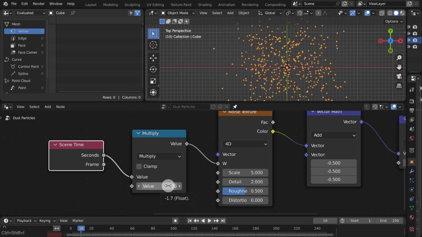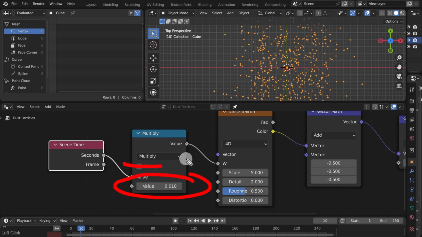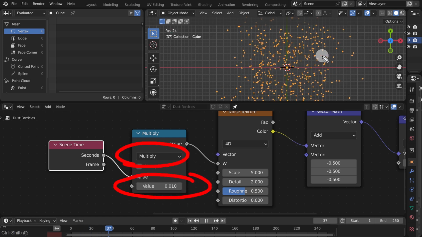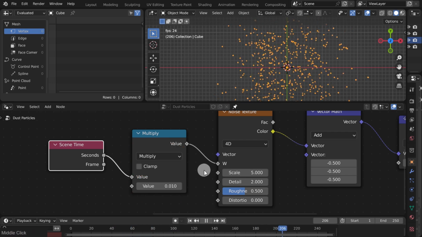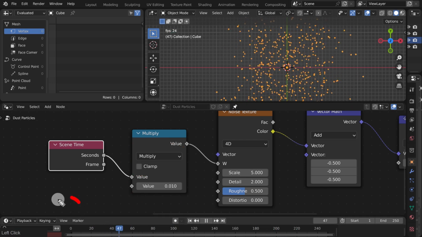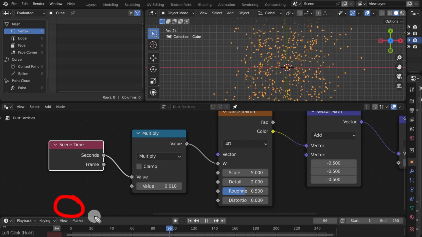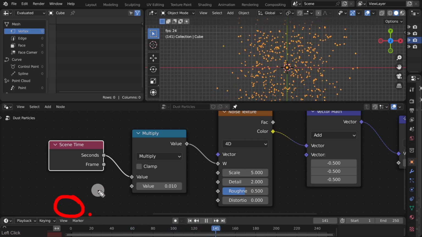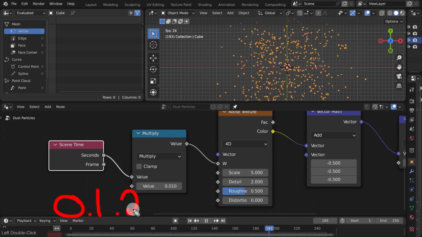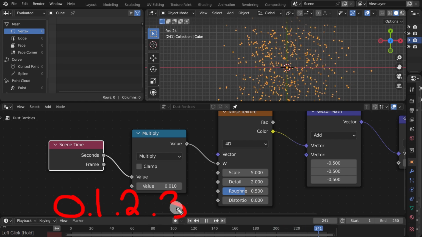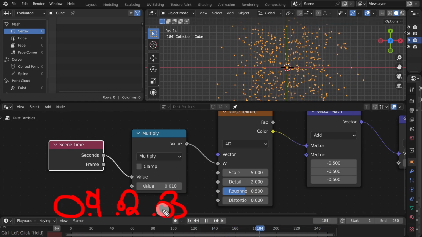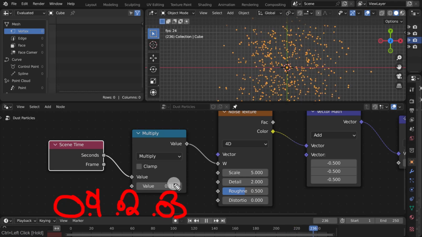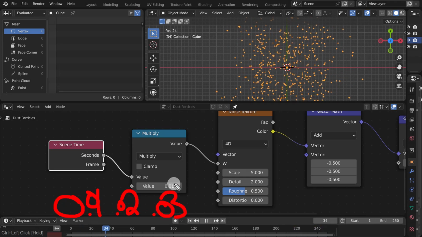If I just set this to something like 0.01 and then hit play, we'll see that we have a much slower animation. What that means for us is that as this plays, instead of having the value go up to 1 second, it's now going to 0.1 seconds, then 0.2 seconds, then 0.3 seconds. Or in this particular case, 0.01, 0.02, 0.03, because we're multiplying those values by 0.01.